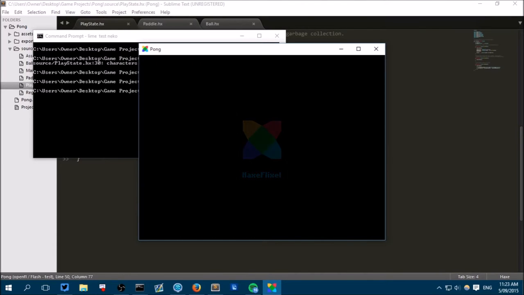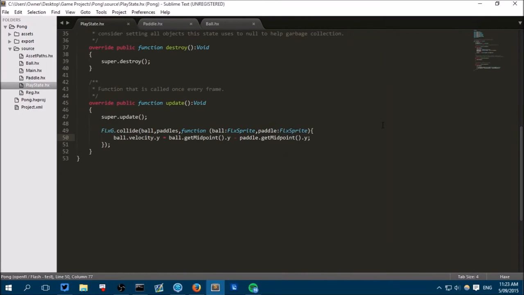So let's see if it worked. And there we go. Yep, it worked. So when it hits the top of the paddle, it bounces up and it goes off the screen. So we need to make sure that it stays inside the screen.